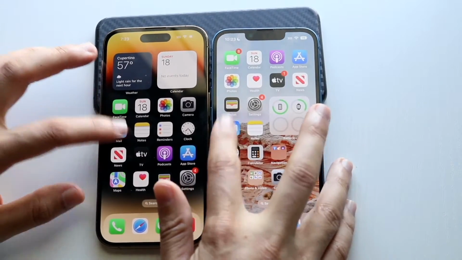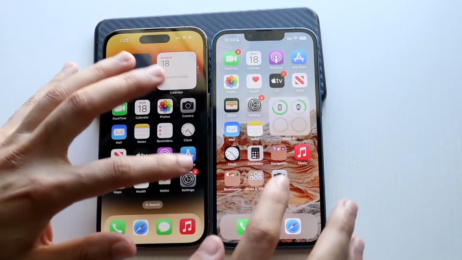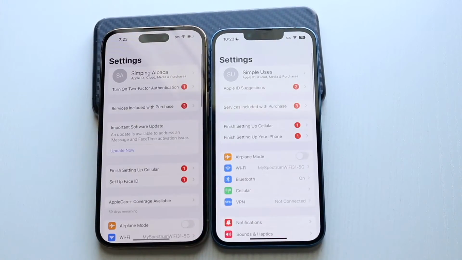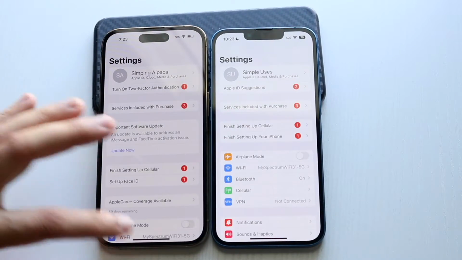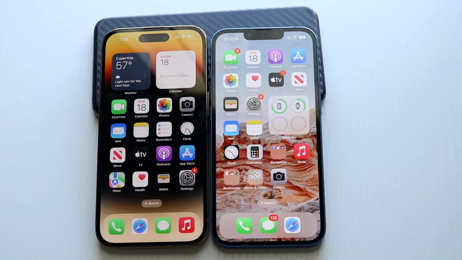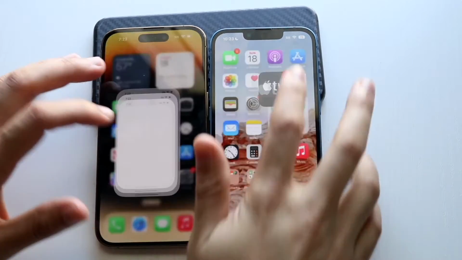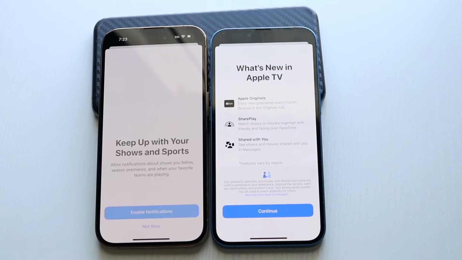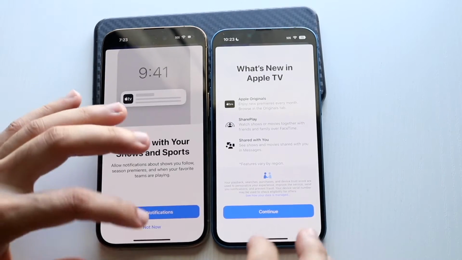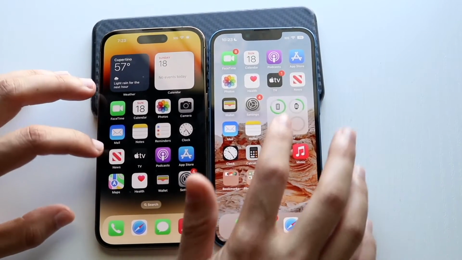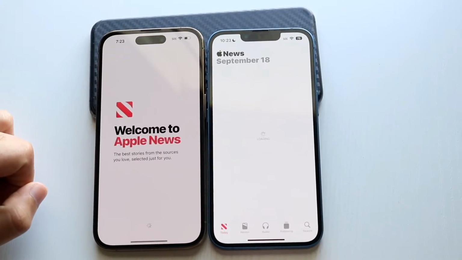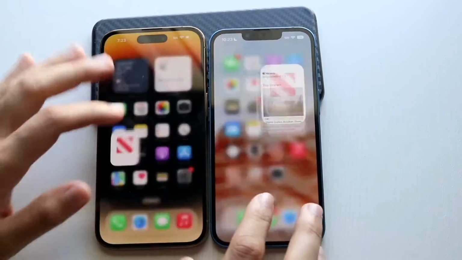Getting into mail, 3, 2, 1. About the same thing. Settings, 3, 2, 1. And about the same thing here too, so not really that big of a difference. Let's go and hop out of here. Let's go ahead and load up something like Apple TV, 3, 2, 1. Now I've been getting different panels on the 14 Pro every time I open it up. We did get into both panels, so they're kind of different on both. News, 3, 2, 1. So 2 different panels as well, so we'll just go and hop out of here.